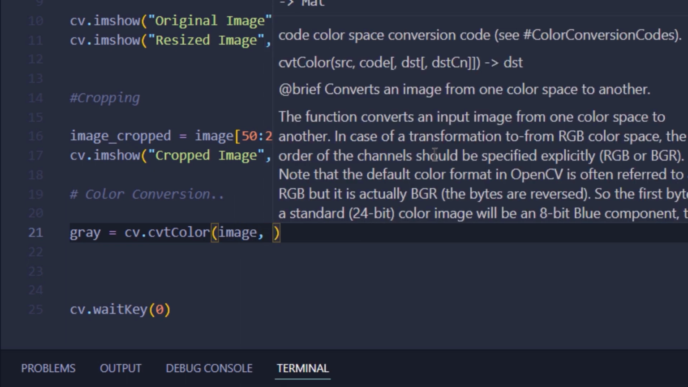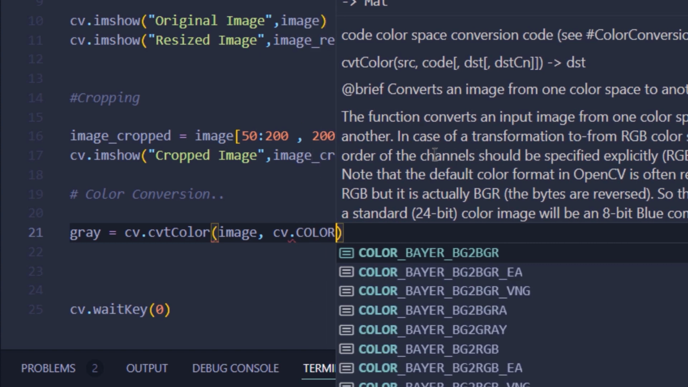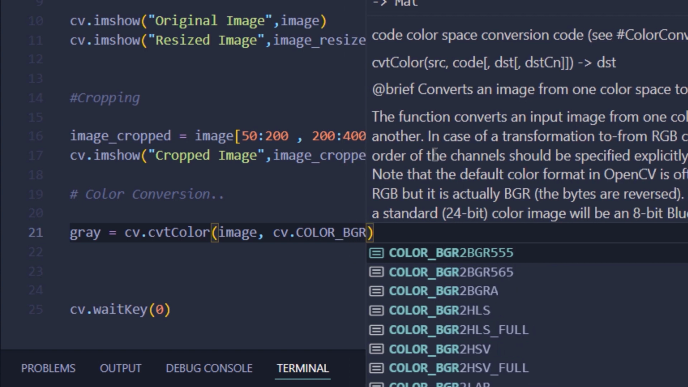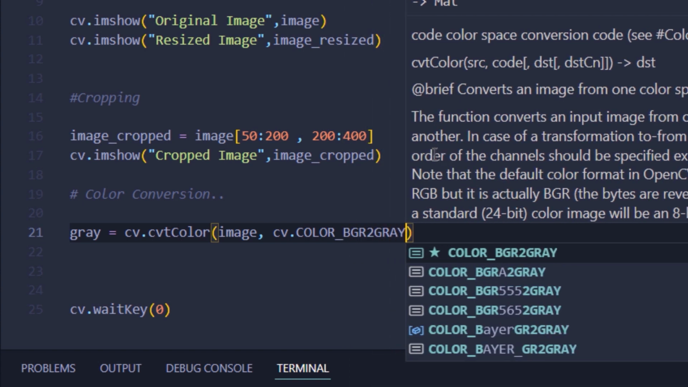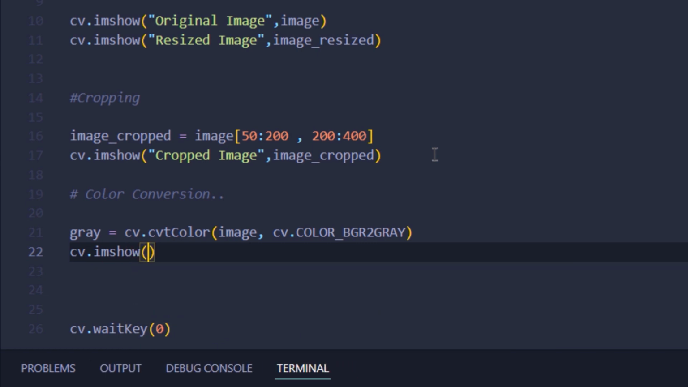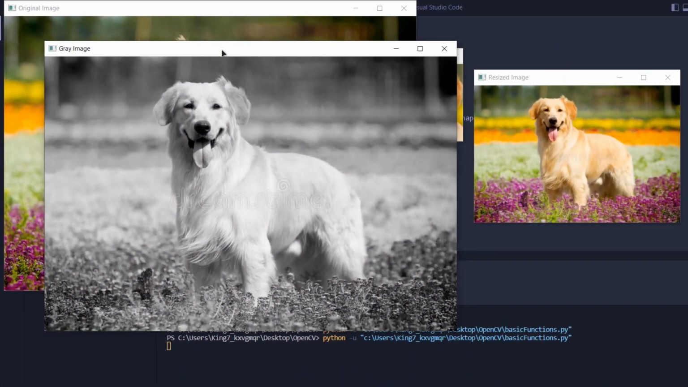After that, we need to pass in the conversion code. So we have cv. and then all these conversion codes. Type in COLOR_ and you will get all of these conversions. For example, if you want to convert this image into gray, which we are going to do right now, you type in BGR2GRAY. That stands for blue, green, red to gray. After that, we can again use cv.imshow, create a window named gray image and pass in our gray variable. Save the program and execute it, and you will get a grayscale image on your screen.